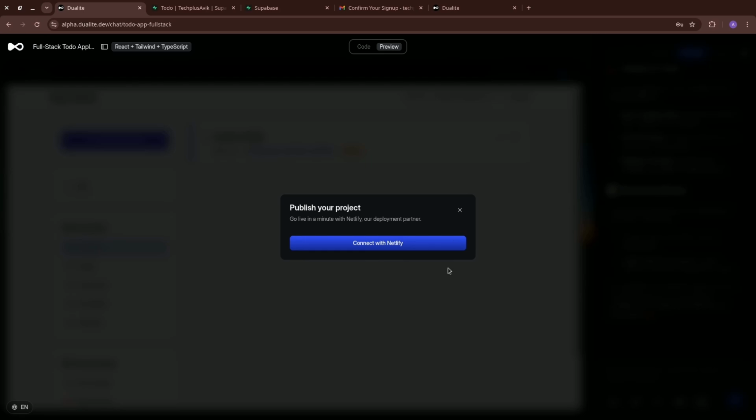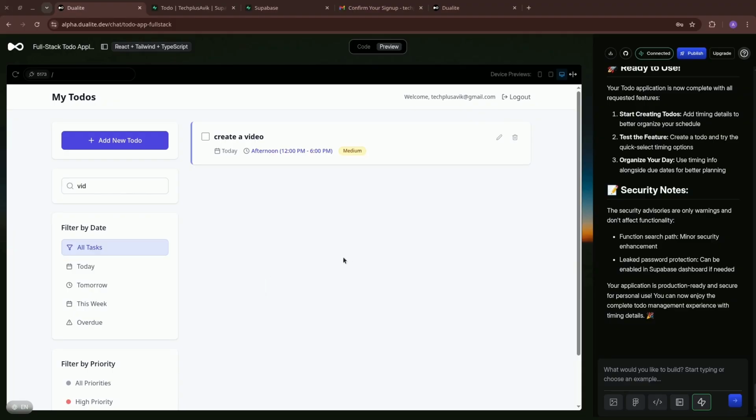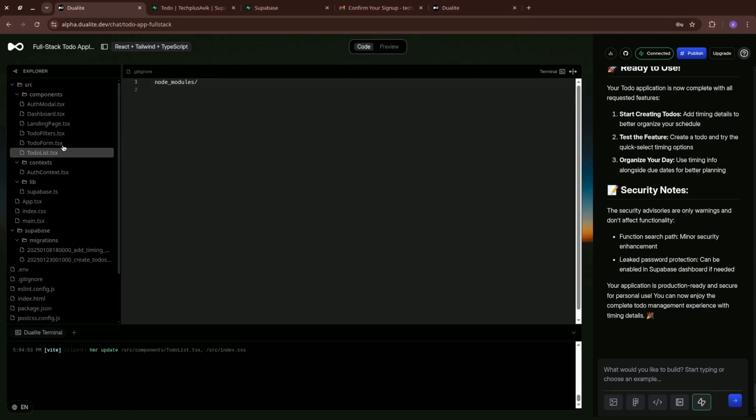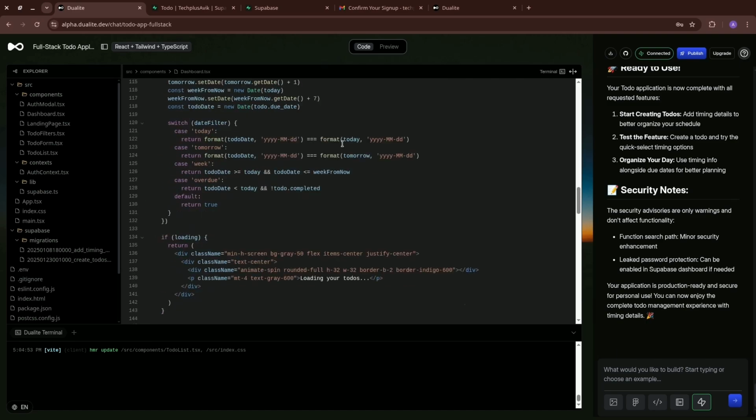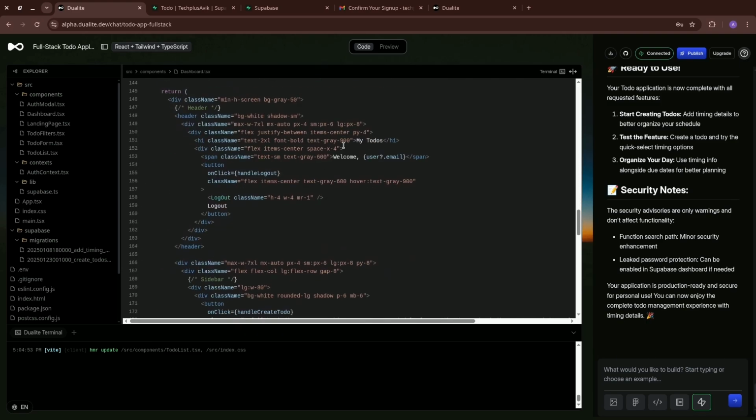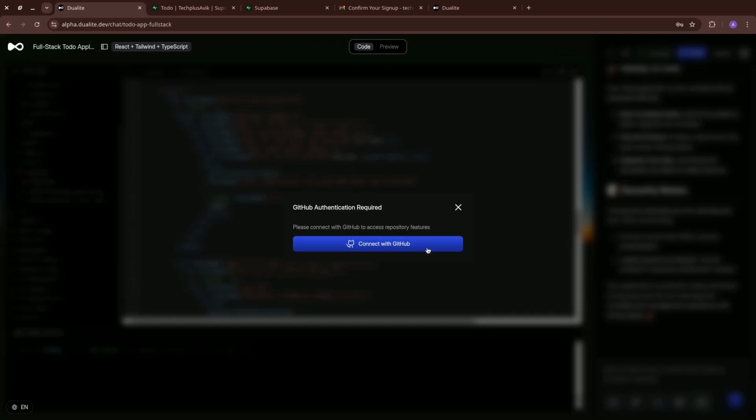You can connect with Netlify, and you can also download the source code as a zip file. By the way, those who are curious how the code is like, you can check the code from here. It is well written, as I can see. Nice. They have segregated different things in different folders, context files, auth context, package.json. Yeah, pretty good. Maybe you can connect your GitHub to add these files.